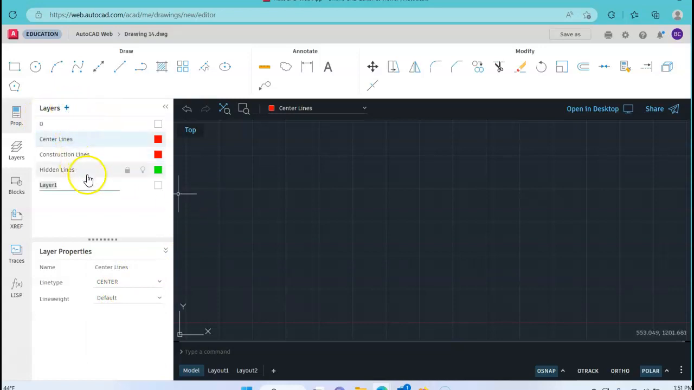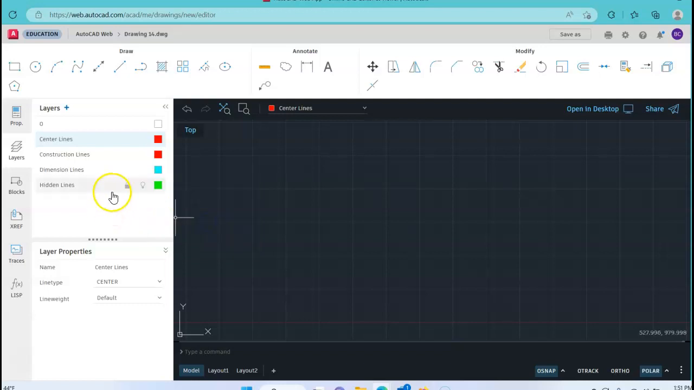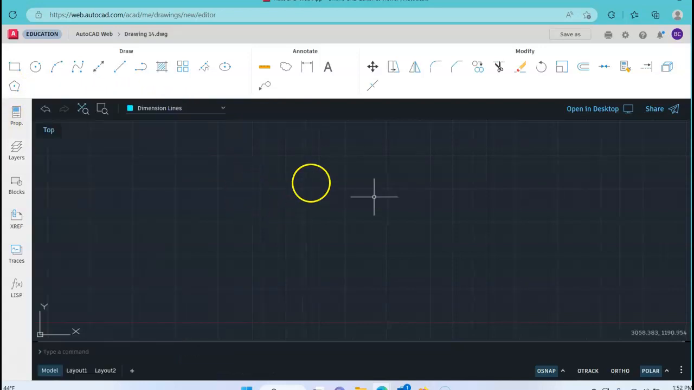Last of the 5 layers that we construct here, we've got our center line, hidden line, construction lines, and we want our dimension lines. So we're going to mark and change that color to the cyan, light blue. And when I activate that, I'll just make sure those are continuous lines. Notice again too, all of our line weights are default, which is what we want it to be. So I'm good with all my layers.